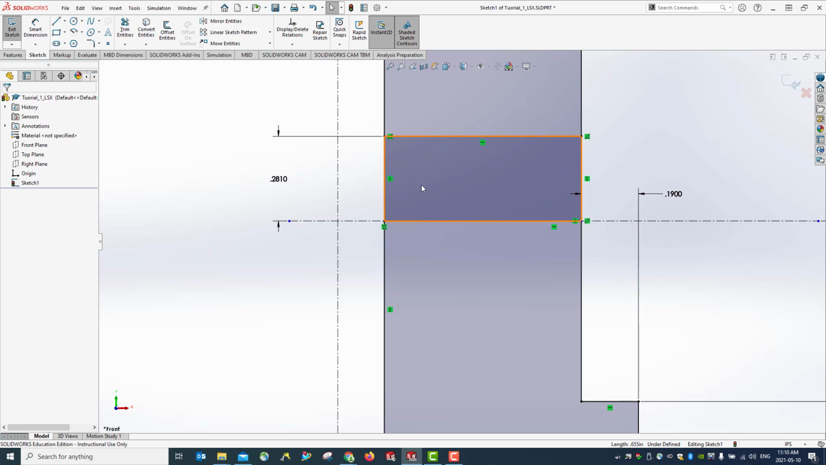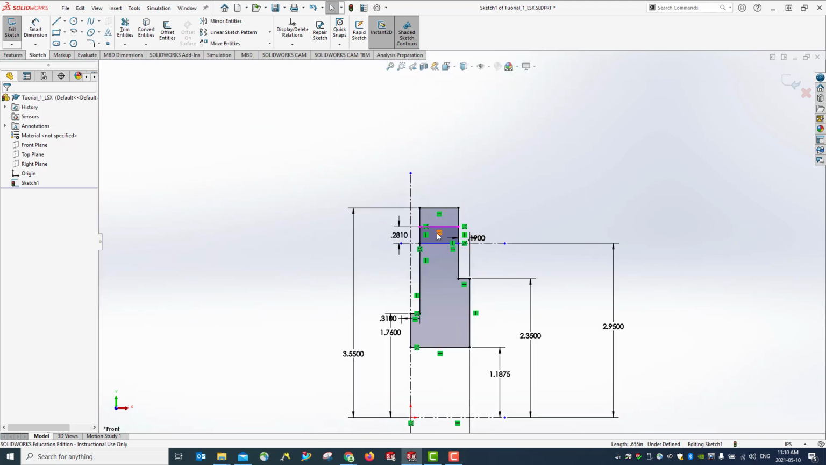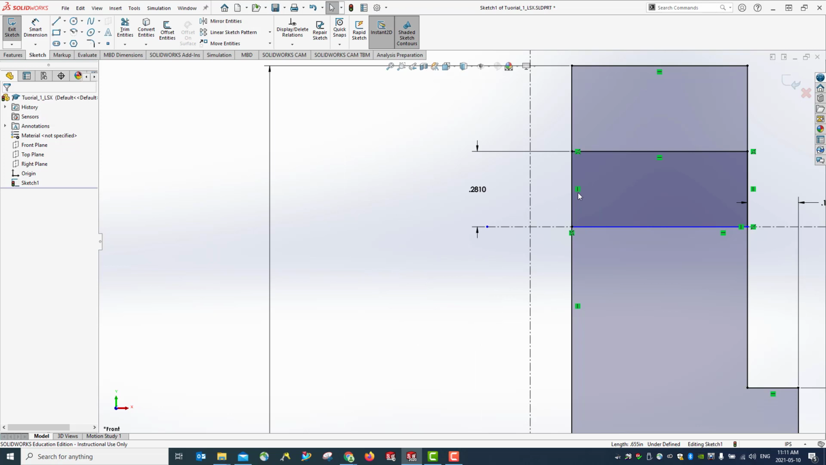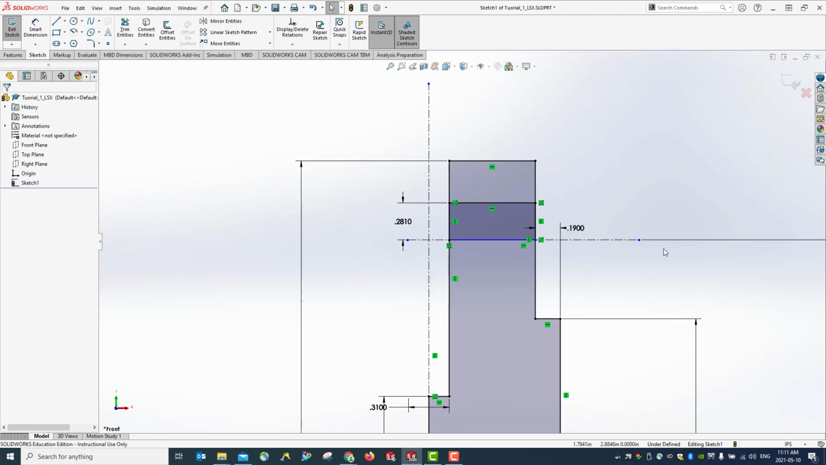Okay, and this color has changed to a different color. That means this square is enclosed. Okay, enclosed. You don't have any gaps around this. One, 2, 3, 4. Okay, so once you're done, you can see a sketch.